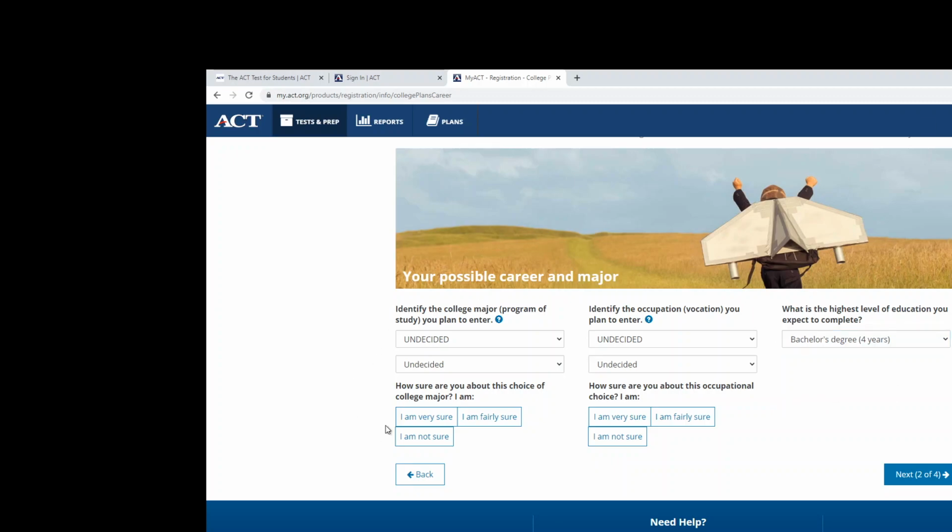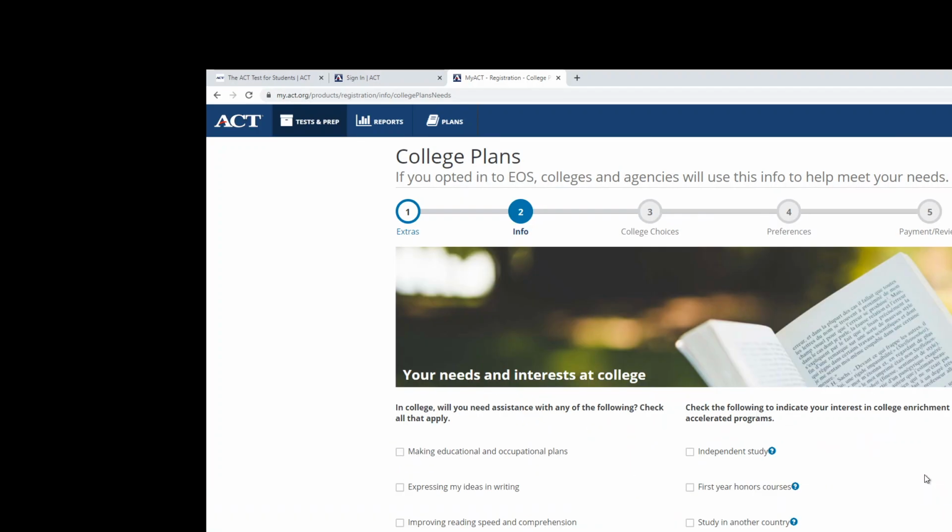How sure are you about this choice of college major? In other words, how sure are you that what you're selecting as your career or your major is right? Well, right now I'm not sure. So I'm going to leave it as I'm not sure. And then again, you answer it as how you feel about your major. Occupational choice pertaining to this, I'm going to put I am not sure. As of now, I'm going to click next.